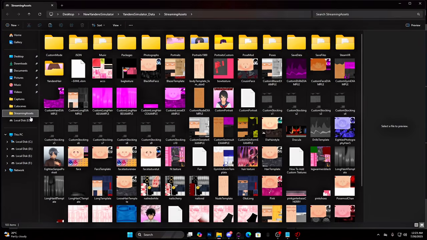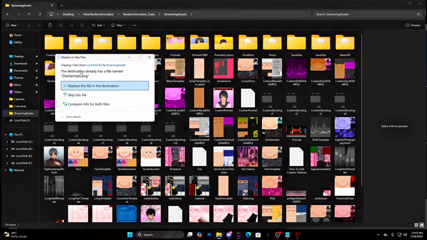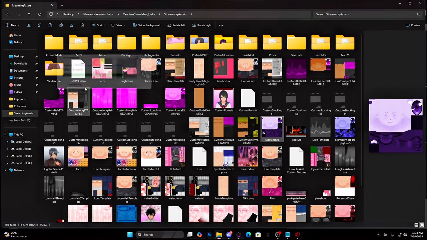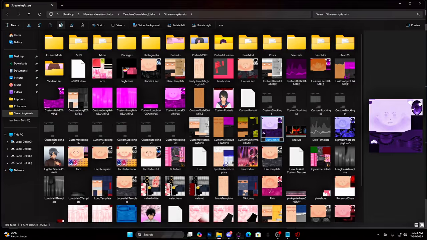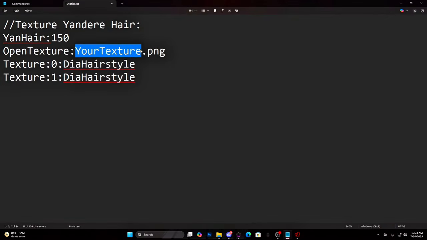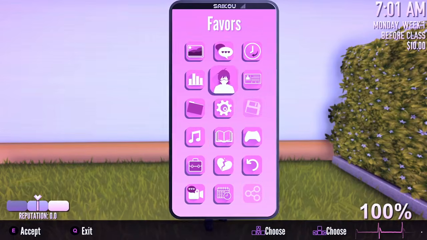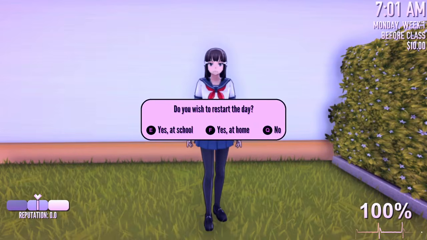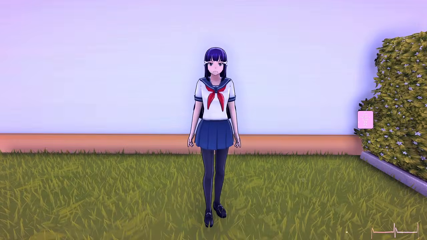Copy the texture and paste it in your Streaming Assets folder. While it's still selected, press on the Rename button and copy the name, and paste it in your command where it says your texture. Save your text document. Restart the day in game. Load the command, and this should be the result.